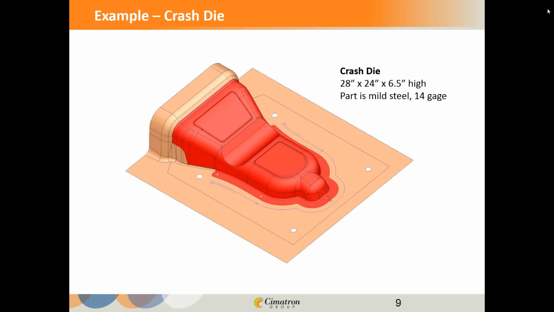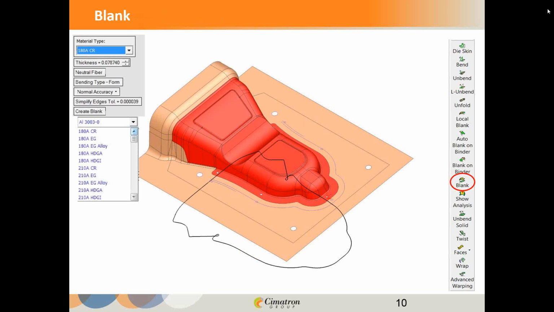So here's our example. Simple crash die. It's not overwhelmingly big, 28 by 24, about 6.5 inches tall. And we're going to work with some mild steel, 14 gauge, so fairly flexible, fairly easy to work with. Now as we go through the presentation too, I'll show the menu screens for our Cimatron users who are watching, so they can see what the functions are and what you can do with the features in that function.